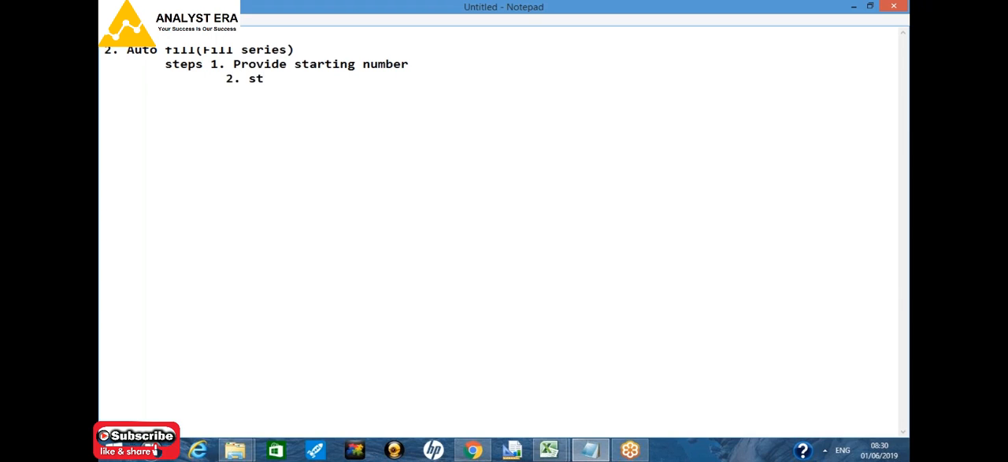the step over number. Step over number means the difference between the two numbers. And then the third is you develop the series by using fill option. Okay, so first you provide the starting number, then you provide the difference between the two numbers, and then you drag and provide the fill option.